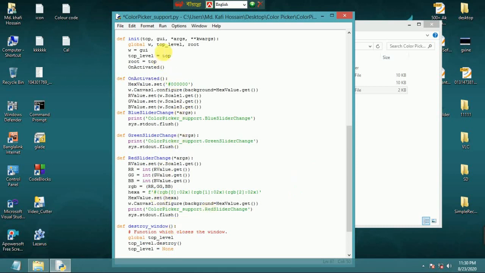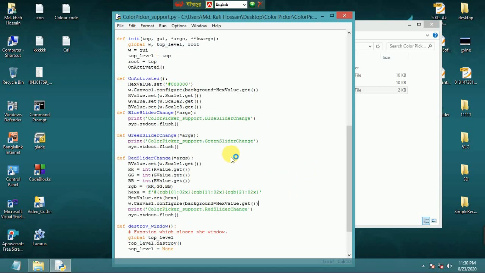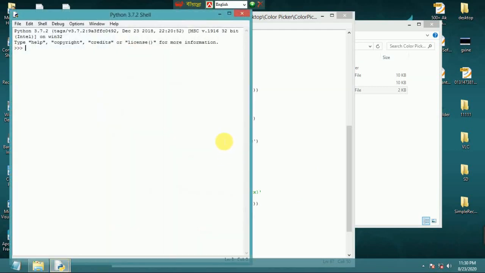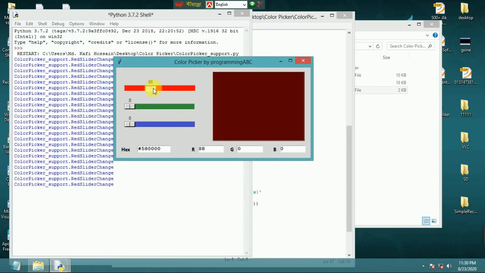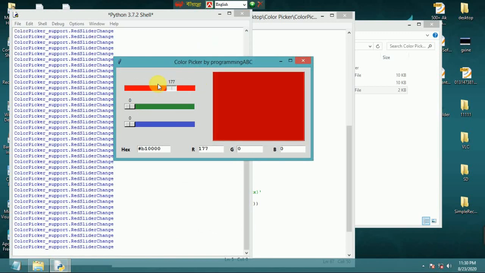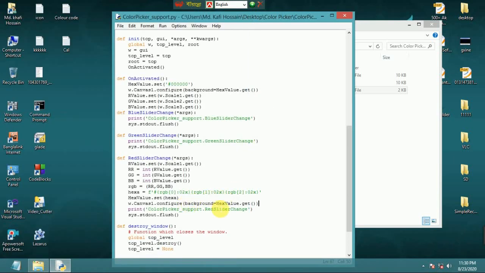Now we run this, check it working or not. Red slider sense, it's working properly, and this value sense with slider position, it's working.